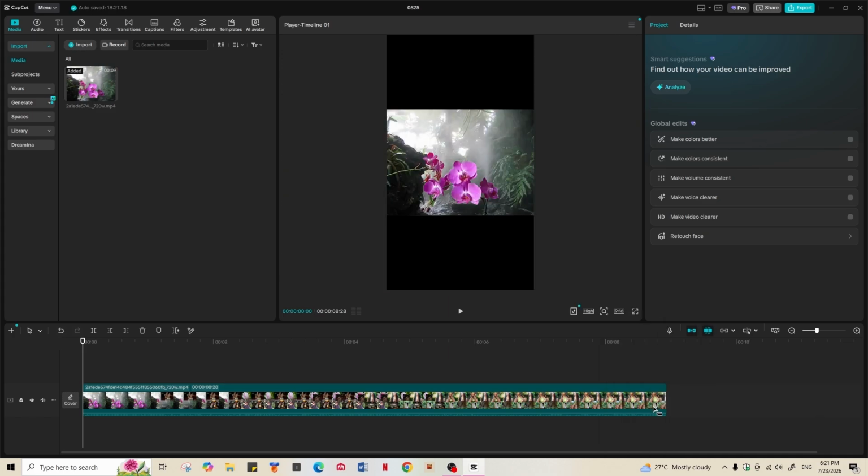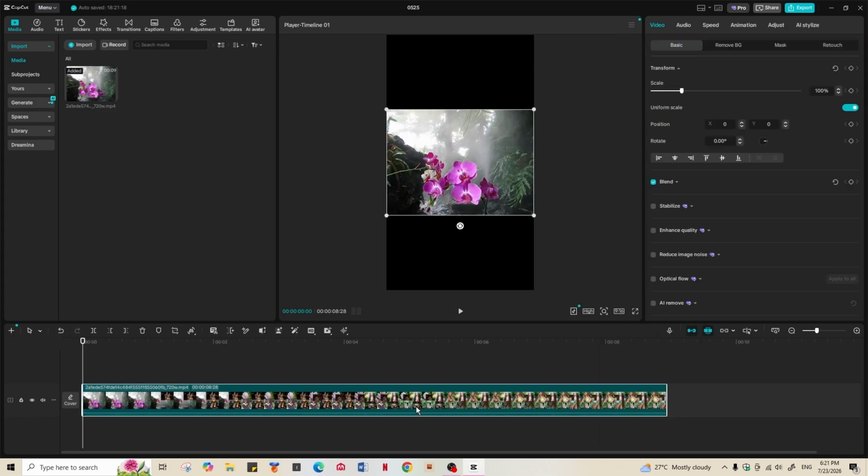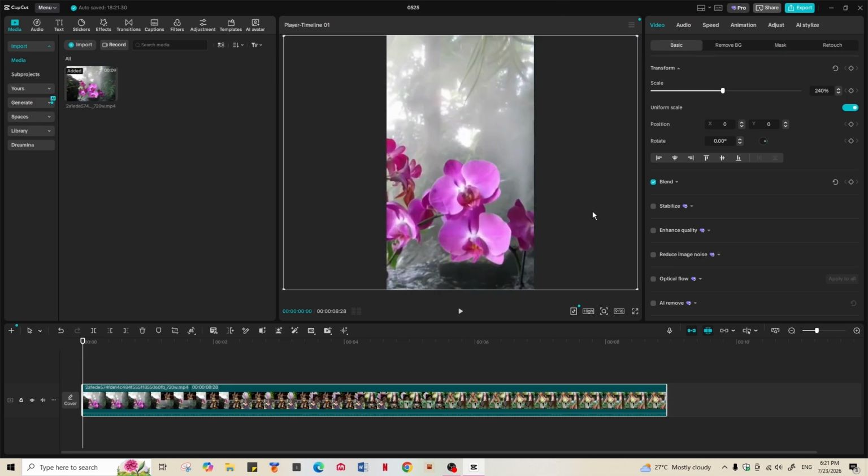Resize and position as well. Click on your video clip and use the corner points to resize it according to your preference. Alternatively, you can also go to the video tab in the top, then go to basic, and then increase the scale to fill the blank space. You can also click and drag the preview to adjust the video's position as well. And you can add a blurred background if you want. And you can choose a specific part of the video that you want to use for your short.